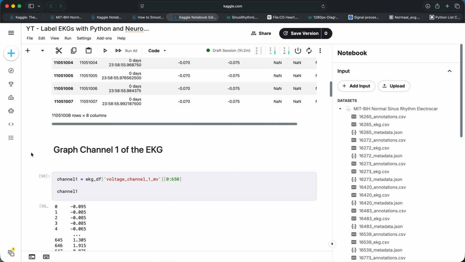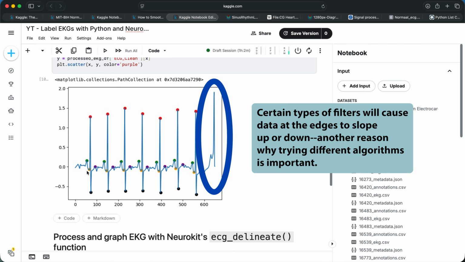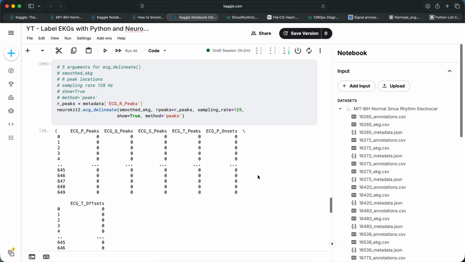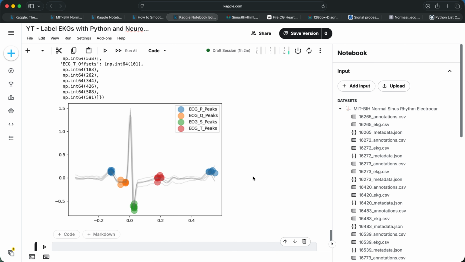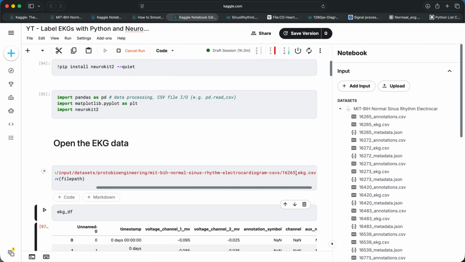Alright, here's their EKG after ECG process. And ECG delineate did an okay job. It accidentally tacked on the P peaks from the next heartbeats onto the main graph, so we're just seeing the P peaks twice on the left and the right. So again, what are we looking at when we're seeing these waves? We're going to go back to the second patient's EKG since theirs looked the best. Patient 16272. Going to rerun the whole notebook.